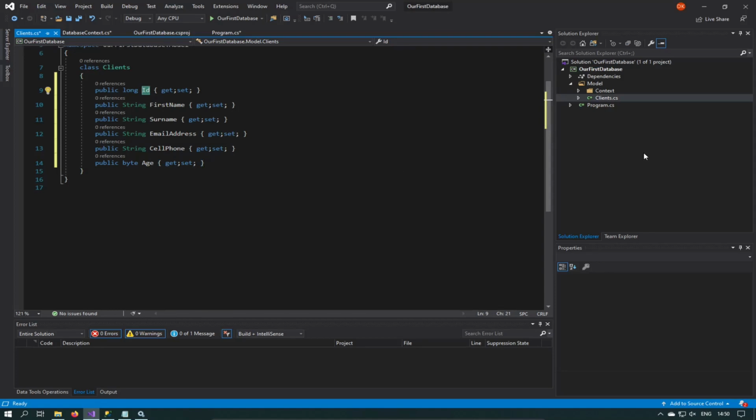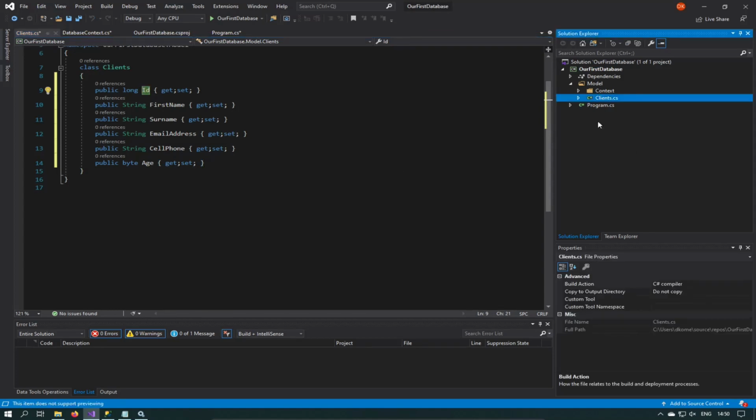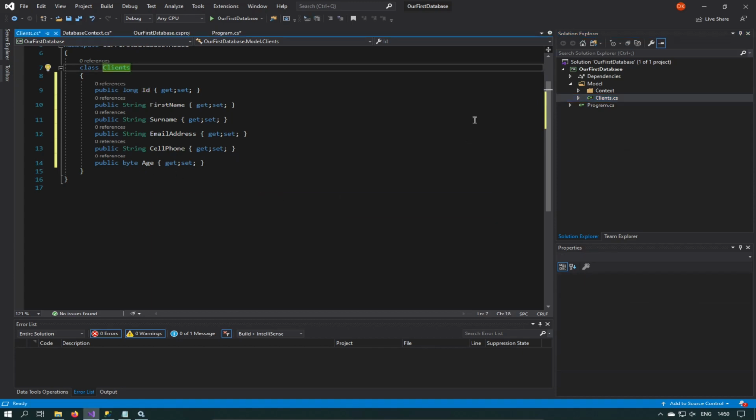All right. Now we need to go. Okay, so to connect this client, to populate it with data. This represents only one row in the client's database. Just one row.